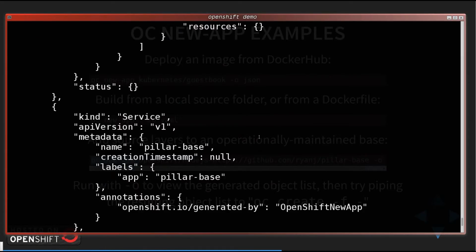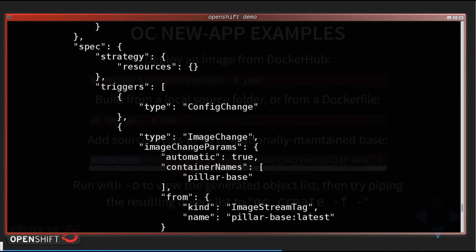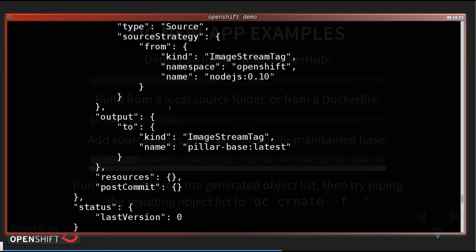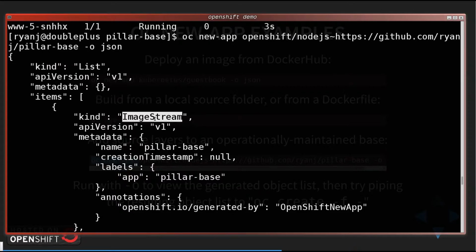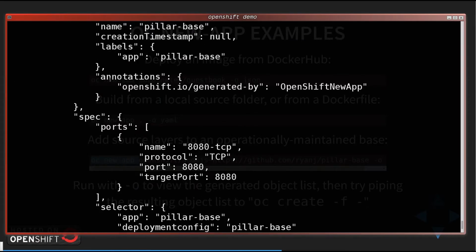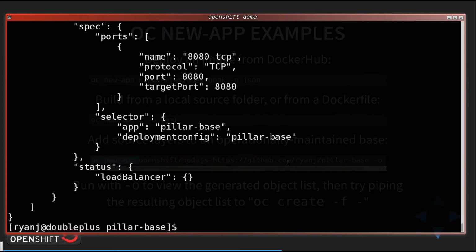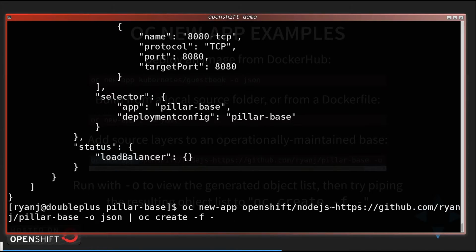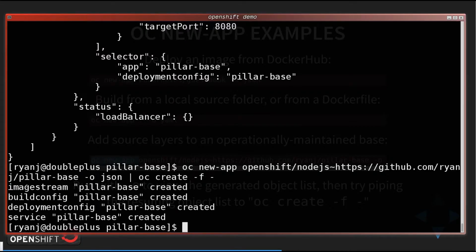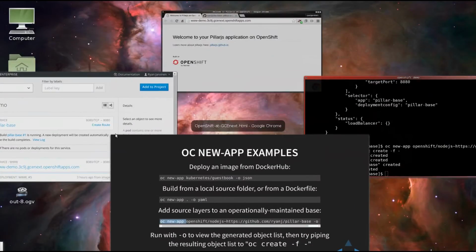Here is the resulting Kubernetes object structure that the new app command will output. The OC new app command normally sends the resulting generated object structure directly to the Kubernetes API. Here I've used the -o flag to display this information on our standard output instead. We can also use the OC create command to pass this object structure directly to the Kubernetes API.